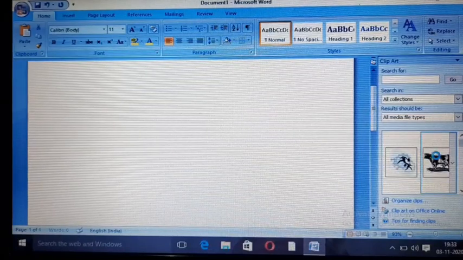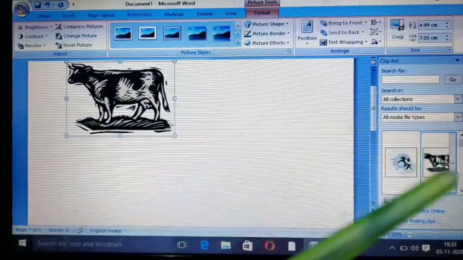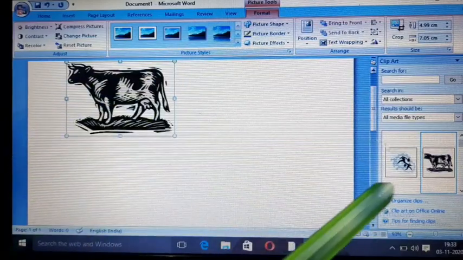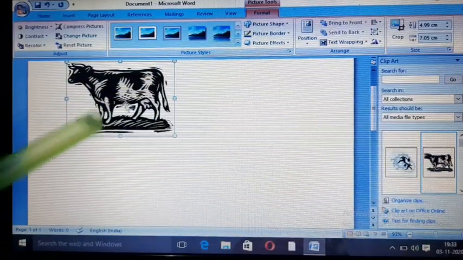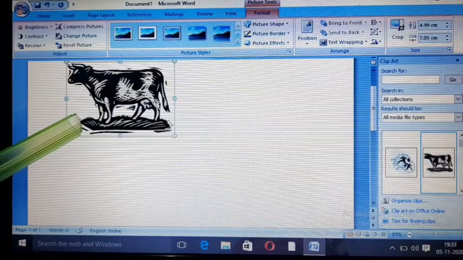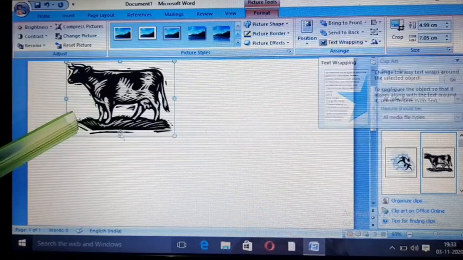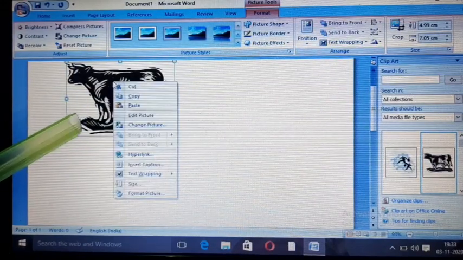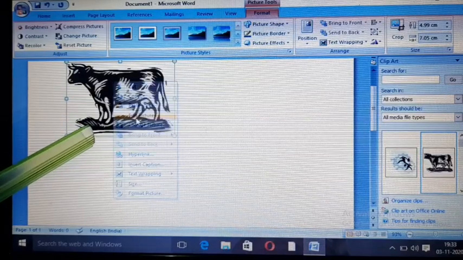Now let's take this cow. Now when I click here, when I simply click here the clip art comes here. Now I cannot drag it also. For that you have to use the text wrapping. Now you can right click here and edit picture.